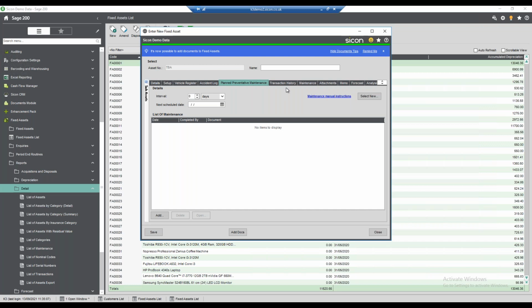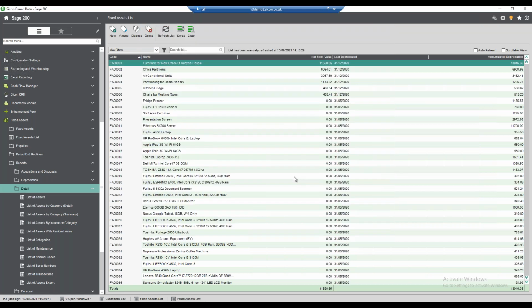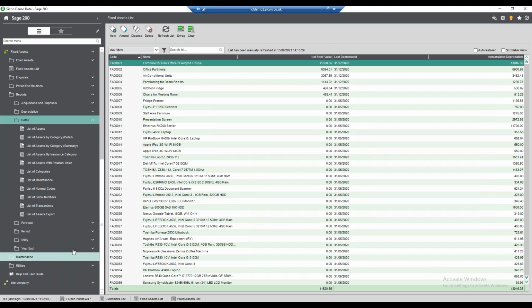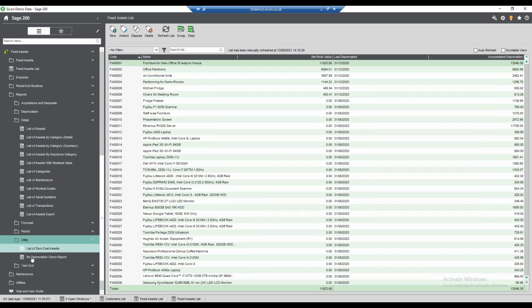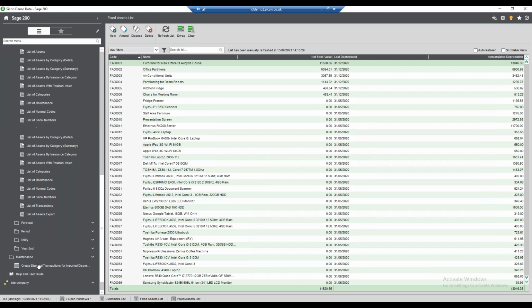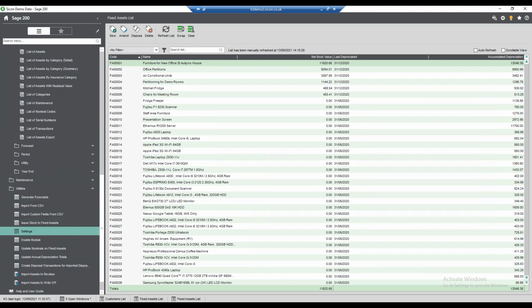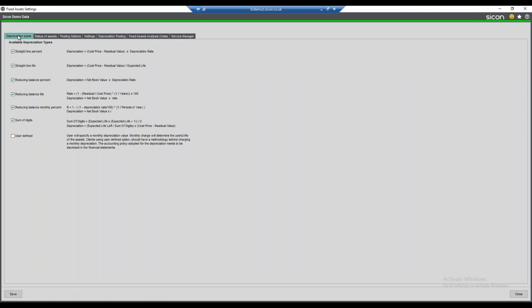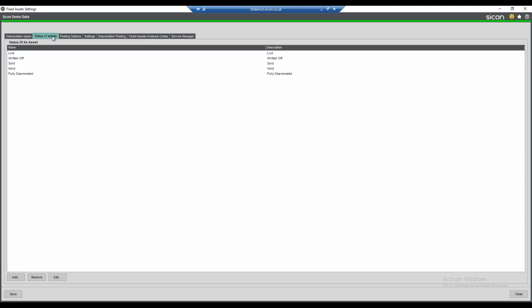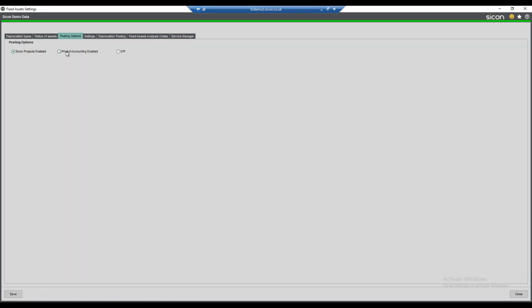The other thing that's quite interesting is that obviously assets are costing you money in terms of depreciation, and what you can also do with fixed assets is hook it into projects. What that does is it lets you maintain and manage. Under our settings, there's our different depreciation types, and we can link it in either to the Sage project accounting or to the Sicon projects module.